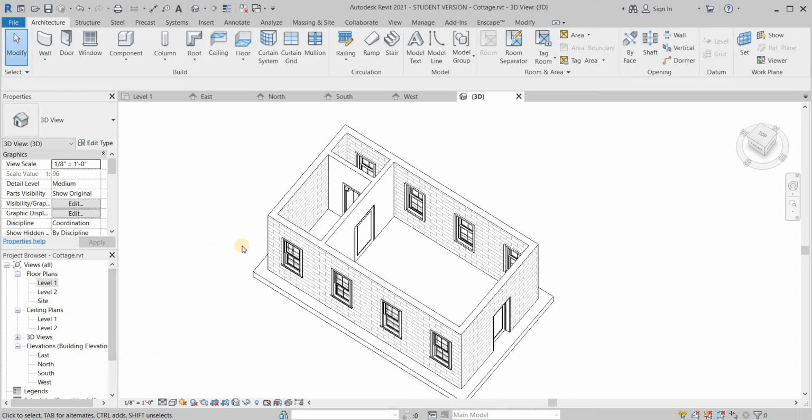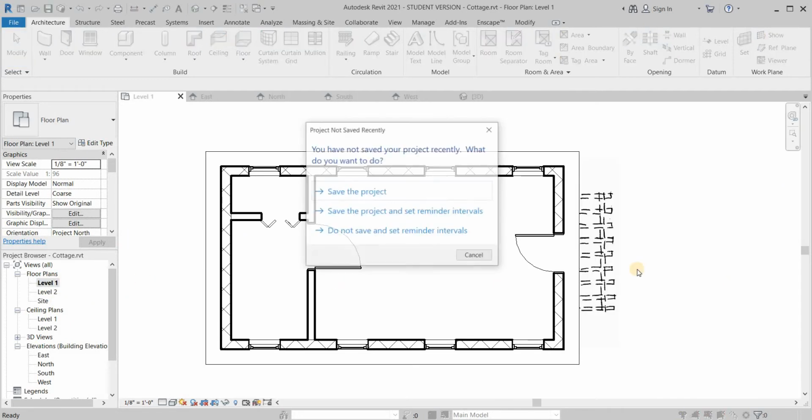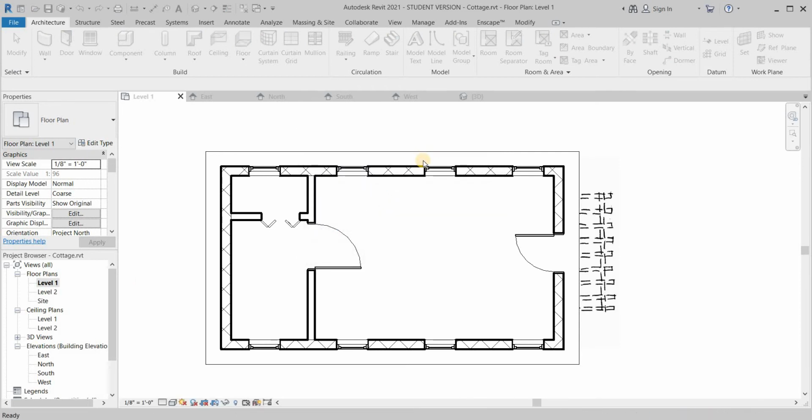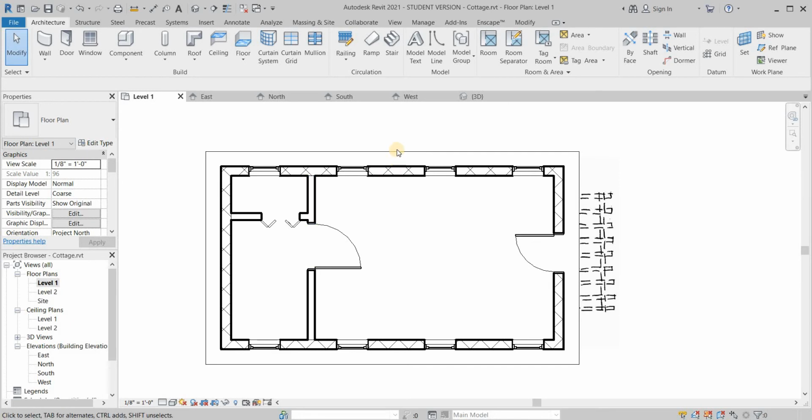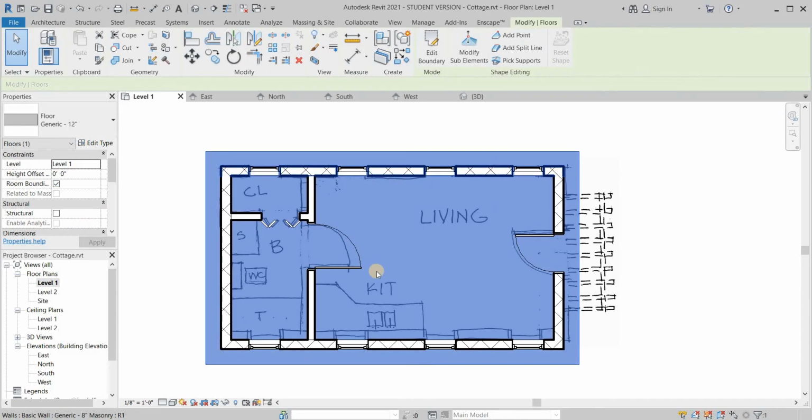In this video we're going to look at how to bring in components, specifically the WCs, the sinks and the tubs into the bathroom area, and how we can add more furniture into the living area of this cottage. So to do that, let's go to the floor plan first. I'm going to save the project again. Now we don't see the plan just because we've added a floor, but that's okay.